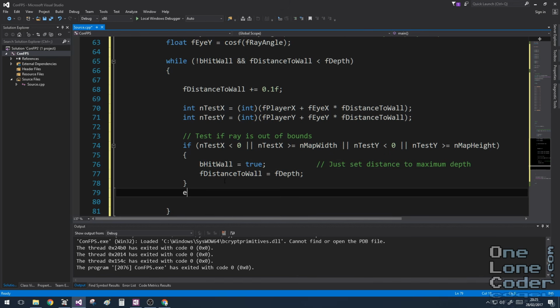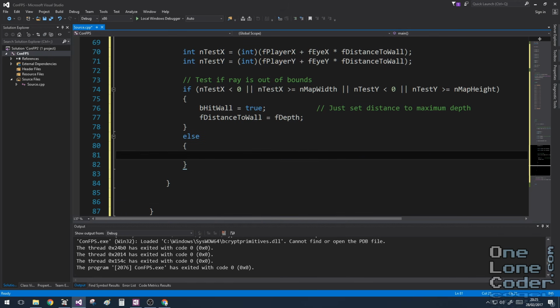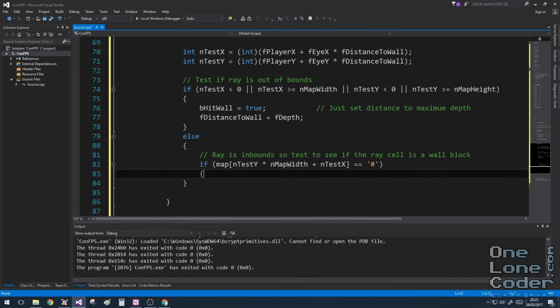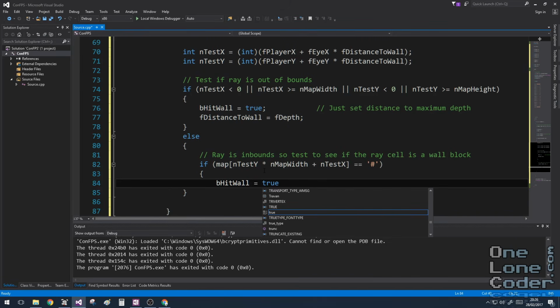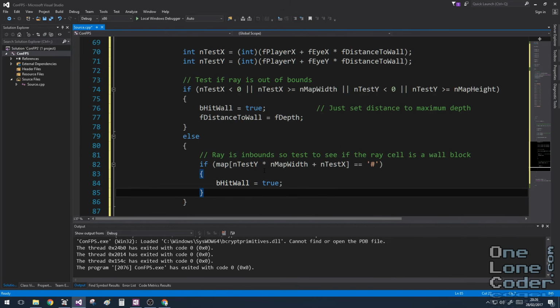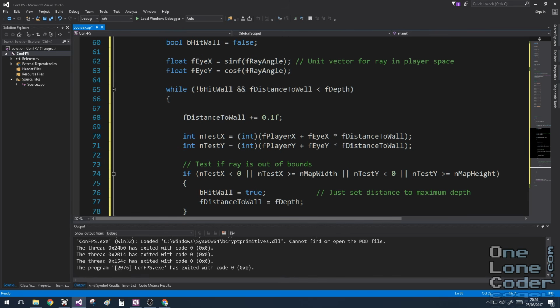However, if we're within bounds of our map, we want to check the cells individually on the map. So this bit of code here is just a quick check. It's converting our 2D system into a 1D for the array, so we've got our y coordinate times the width plus x. If that contains the hash symbol, then we have hit a wall. And our fDistanceToWall value will retain the last value that it had, because this loop will now exit.